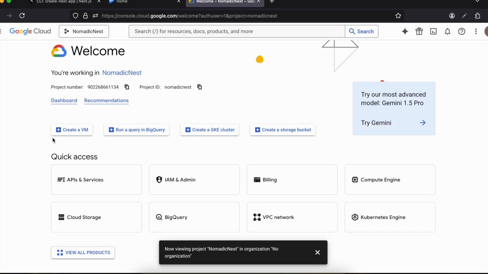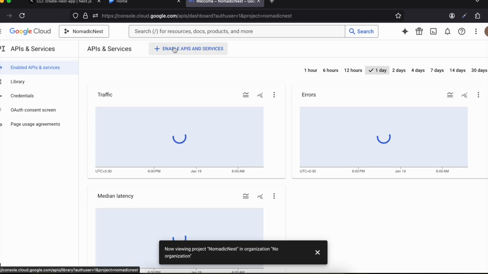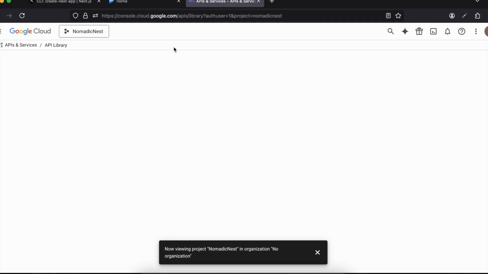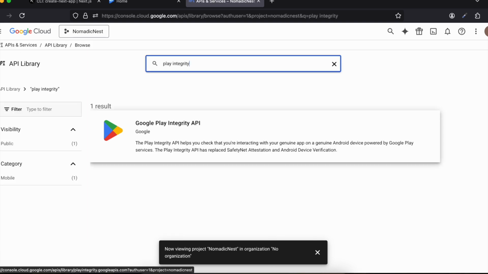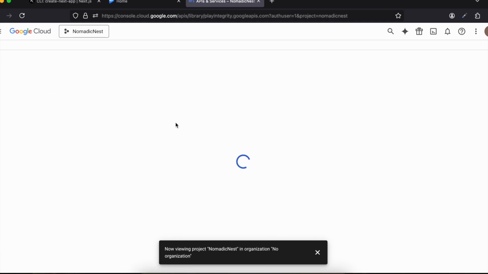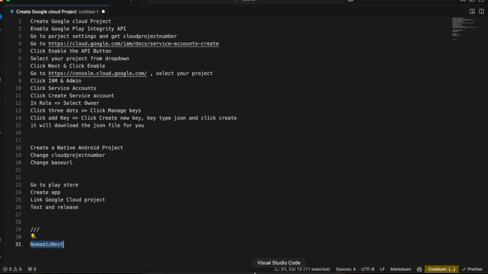Once you select your project, you can just go to APIs and Services, and here click on Enable APIs and Services, and here you can just search for Play Integrity. I'll click on search. Here is our Google Play Integrity API. Click on it, and I will enable this API. Okay, so this API has been enabled. Again, this will take a little bit of time, so let it do its thing.